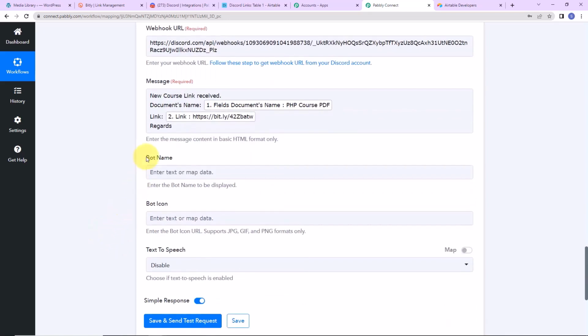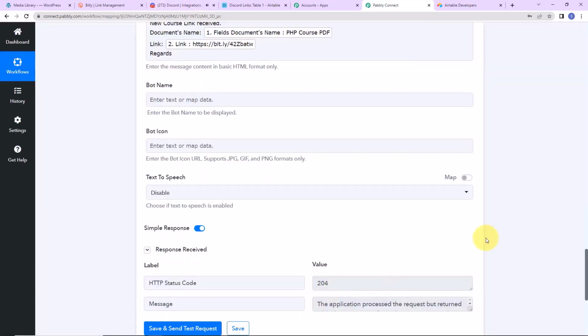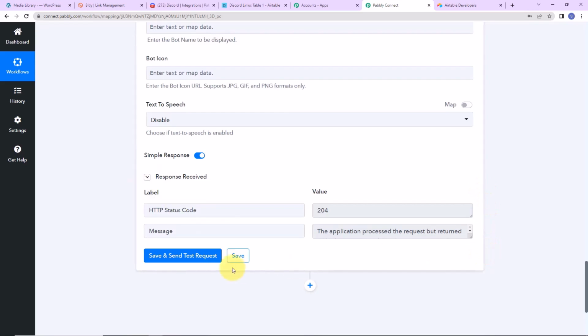Okay, and now if you wish to enter the bot name and bot icon text to speech, you can do that. I'm going to click on save and send test request, and as I do that, here we can see that we have received the API response.